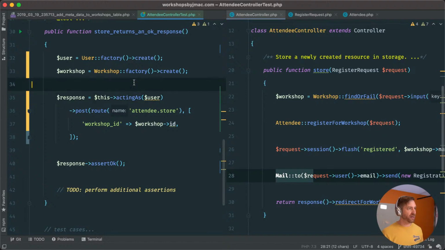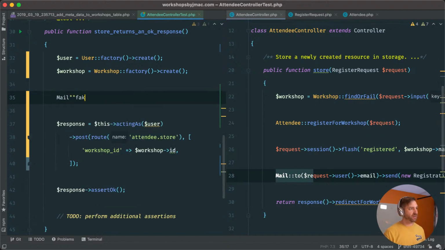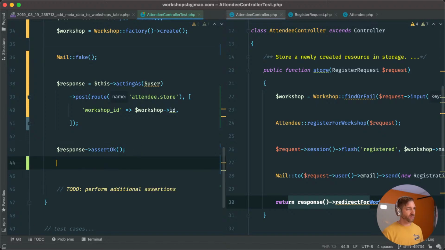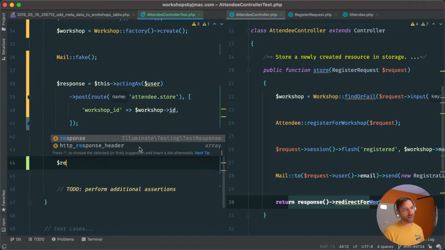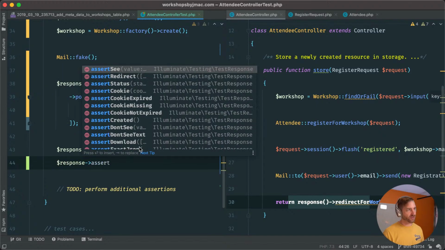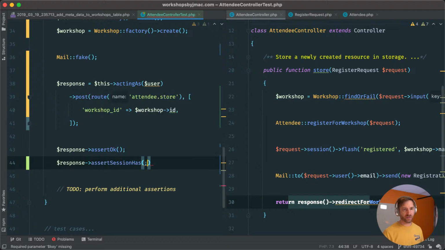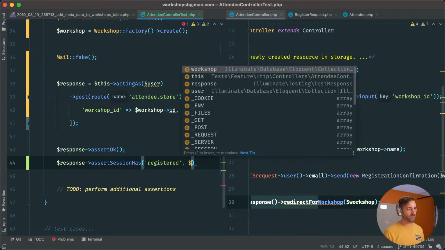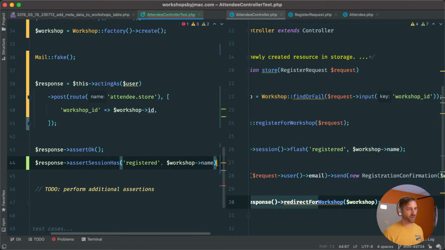Let's look at any other setup we might need to do. We're going to send a mail, so I want to do mail fake. So we're going to fake out the mail facade. That way we can check to make sure that it's sent. And in the meantime, let's handle some of these register bits. So we can say something like response assert session has registered. And what are we storing here? The workshop name. Registered should be workshop's name.